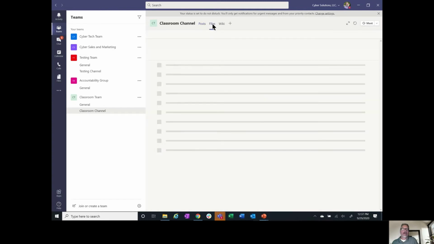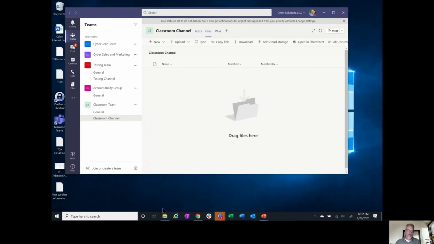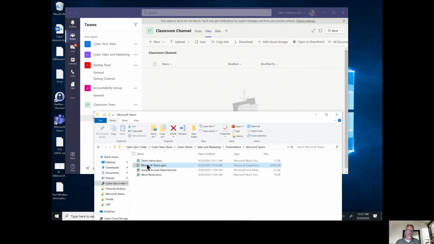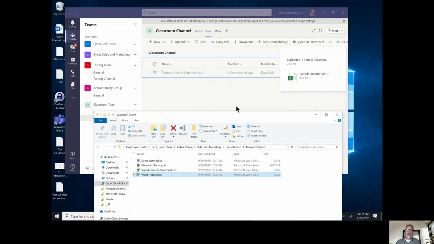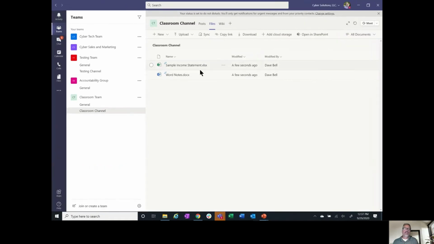If I go into Files, there shouldn't be anything in here right now, but we can drag and drop files. So I created some test files here. I'm going to put the Excel spreadsheet in there, and then I'll also put the Word document in there. And the beauty of this is now there are files that are part of this classroom channel that people can see.